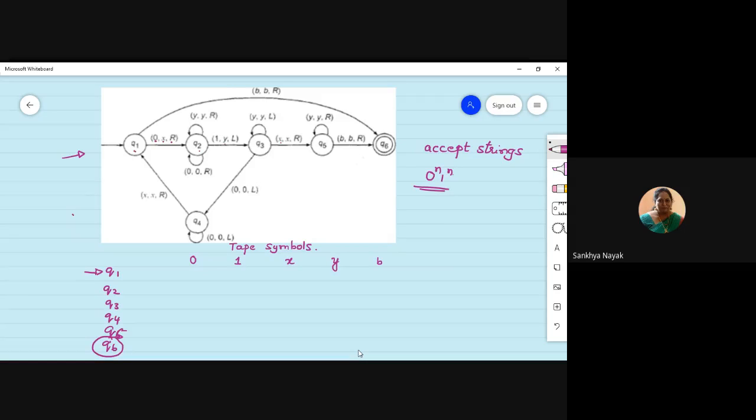You can see from Q1 how many transitions are there? Only 2 outgoing, on 0 and on blank. So I will have only 2 transitions for Q1, one here and one here. So what will be for 0? Sorry, 0 is replaced by X. So in the table it becomes X, and the movement is towards right. And you are going to which state? You are going to Q2.